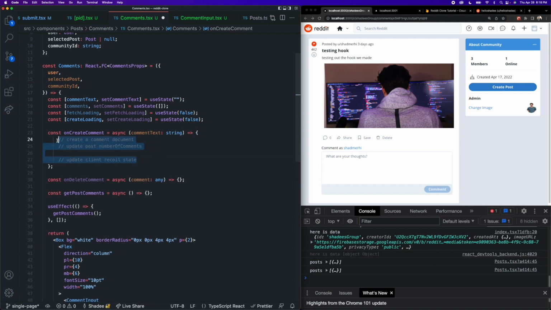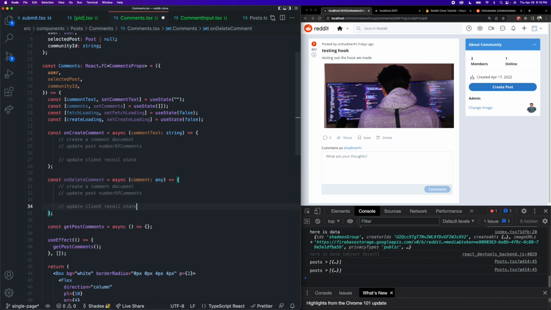And then in our delete function, we're going to do pretty much very similar things. We are going to delete the comment document. We are also going to update the post number of comments, but this is going to be -1. Up here was +1. And then we are going to also update the recoil state as well to reflect those changes. So let's work on the creation of comments.